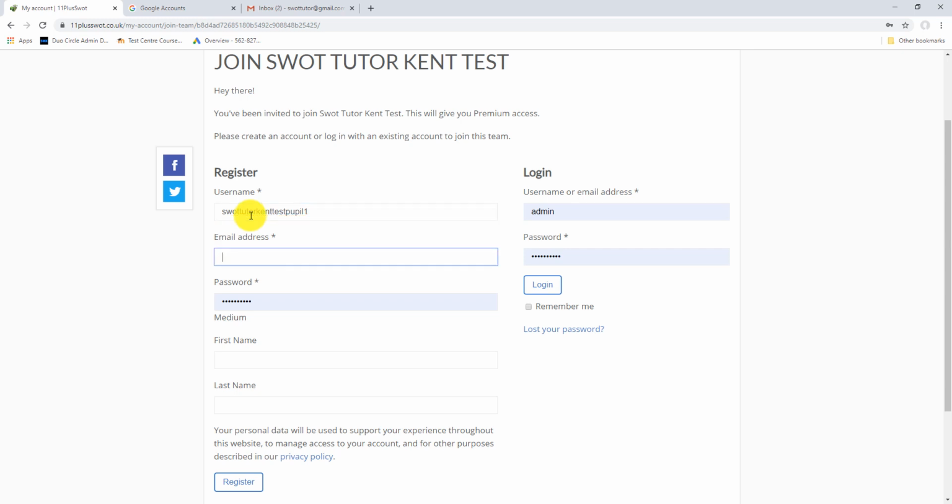And when we give them an email address, it's similar but not quite the same. So it's going to be SWAT Tutor, and it's going to be the plus sign Kent test, and then pupil 1 at Gmail. Now the advantage of using a Gmail account is it lets you use this syntax of having your original name, swattutor at Gmail, but having the plus signs after it, so you can put anything after it. And even though that makes the email unique, the actual address will always be swattutor at Gmail. So that's the account that will receive all emails.